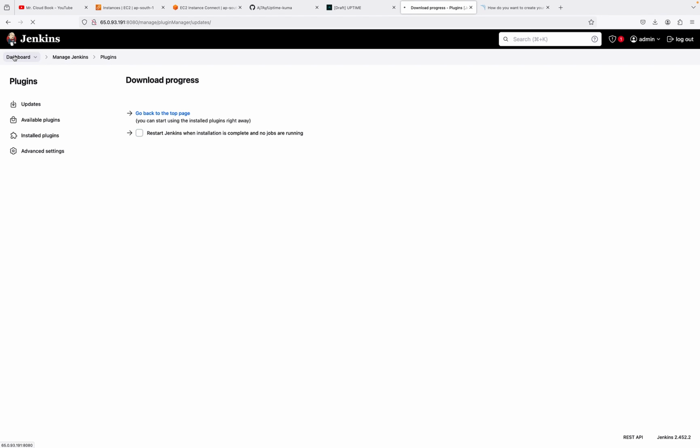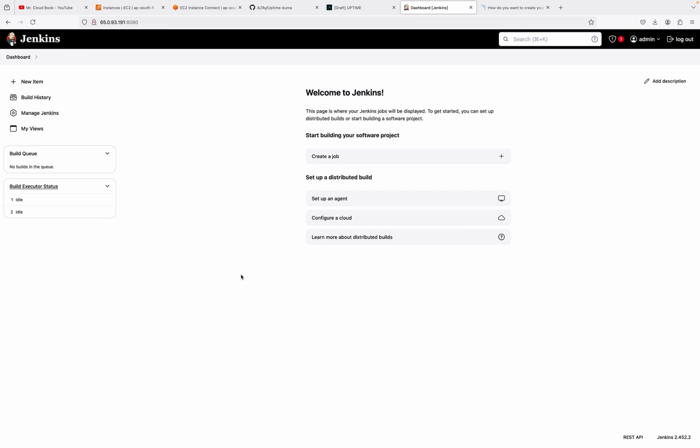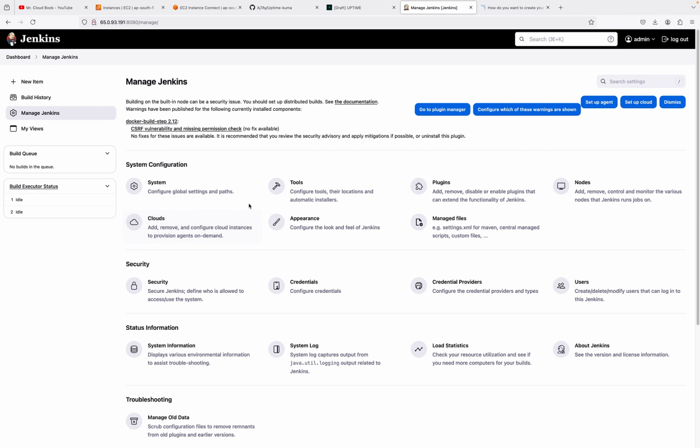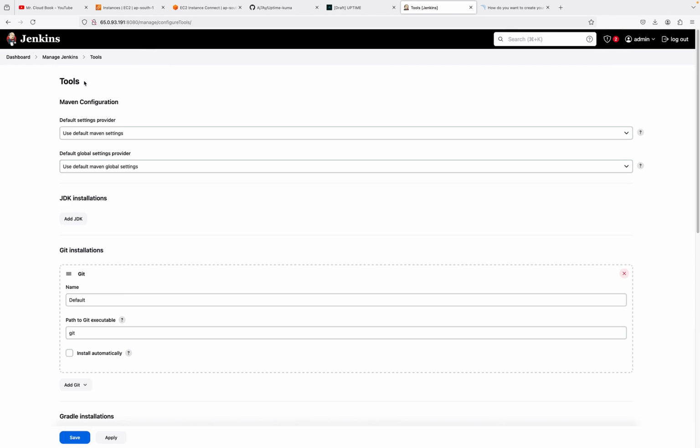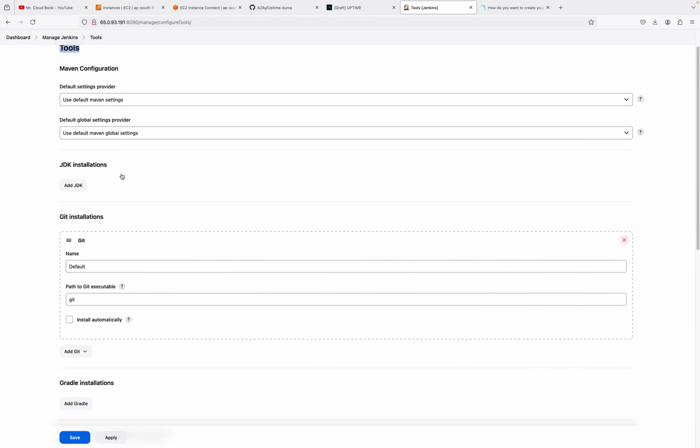Come to the dashboard again. So this is the Jenkins dashboard. We need to set the global tool configuration. So go to Manage Jenkins, and in the system configuration we need to go to the tools section. So in the tools, this is the tools configuration, I mean global setups and everything will be done here.